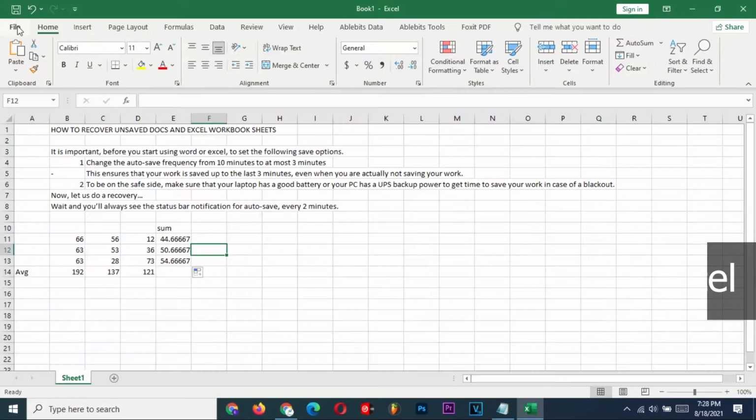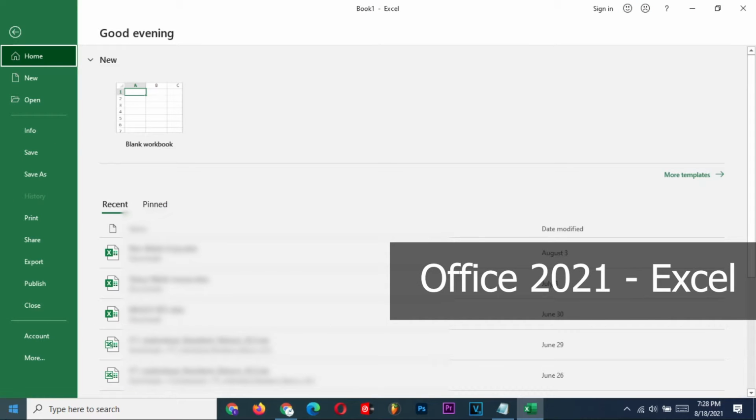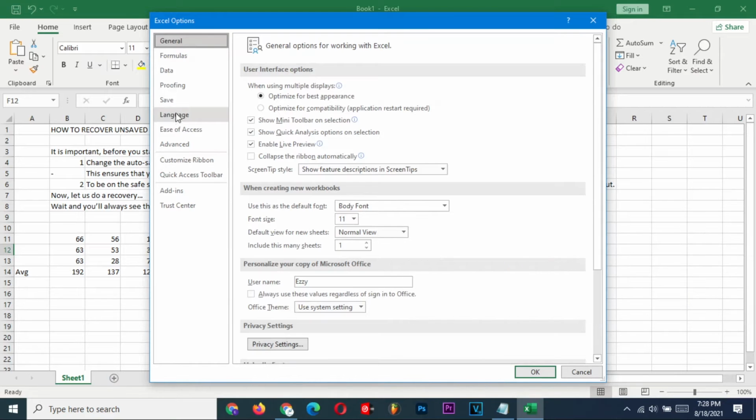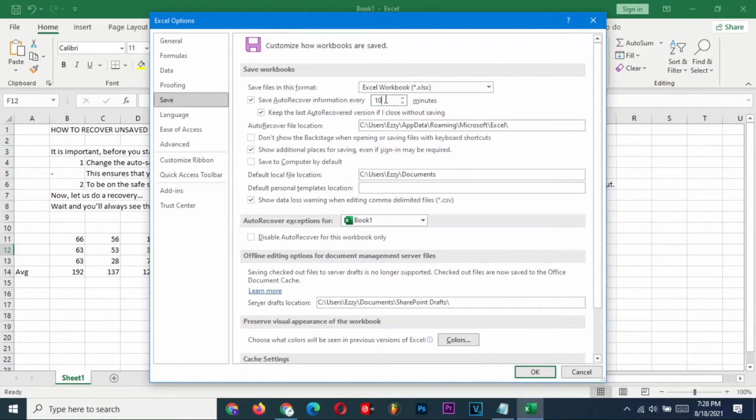Similarly, in Excel 2021, and any other Office from Office 2010, find the Options button in the File menu. Click on the Save tab, and change the auto recovery information time to a maximum of 3 minutes, and then press OK.